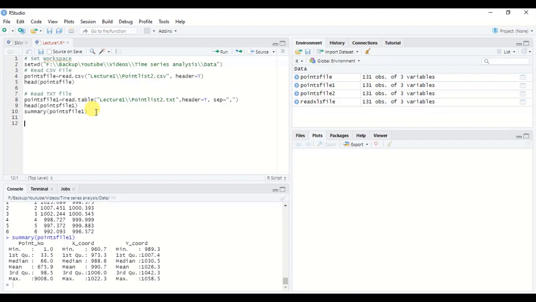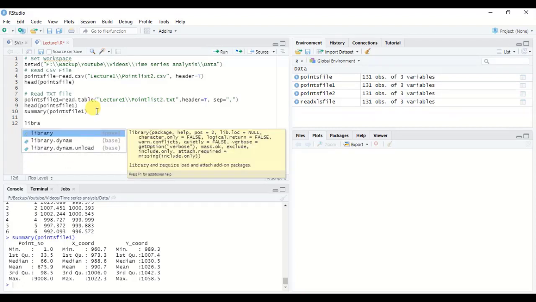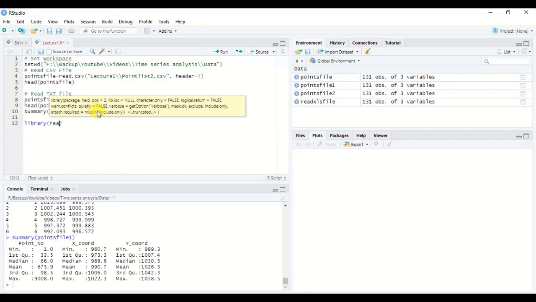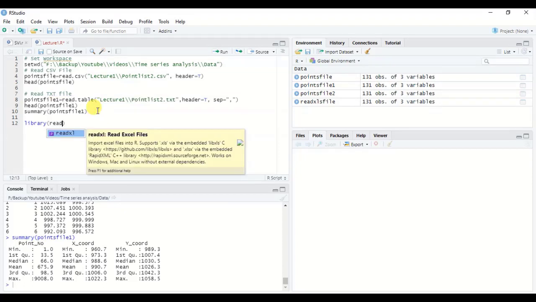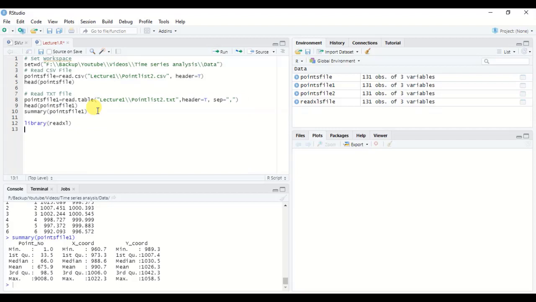For a long time when you were working with RStudio, we had some trouble importing XLS files. However, now there is a library that we can use to read XLS files or Excel files. For that you have to install the library readxl, but I am not going to install it again because I have already installed it in RStudio. You can just call it after installing the library and then specify the file to import.